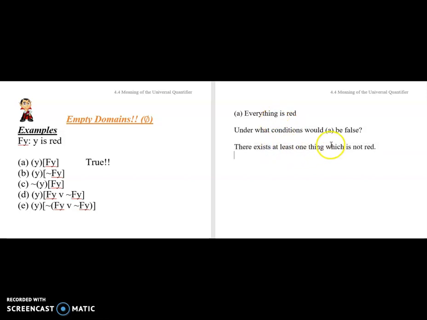Now let me ask you one more question. Is that standard for falsity met on the empty domain? Is this true if we're on the empty domain? Is it true that there exists at least one thing which is not read? The answer is no.